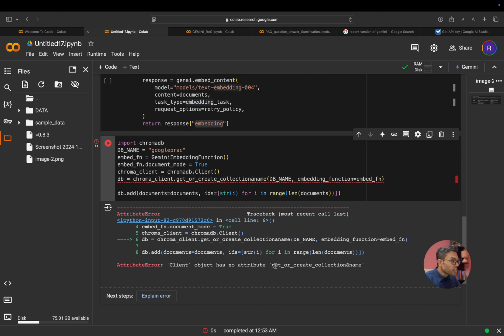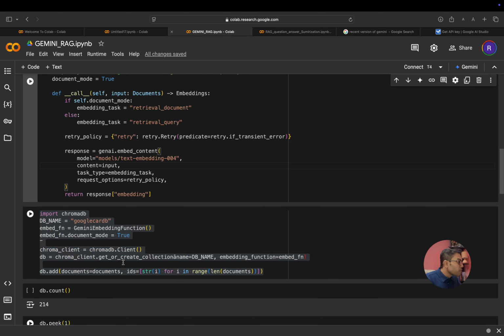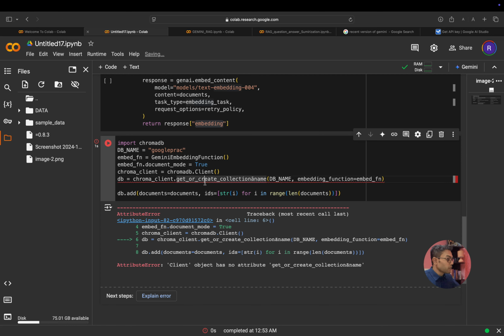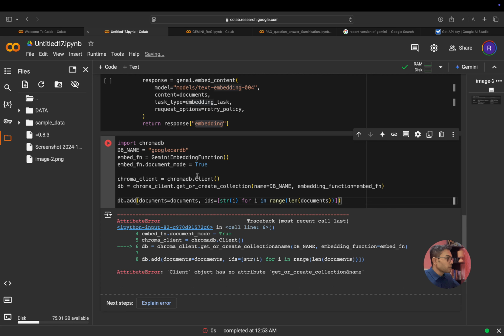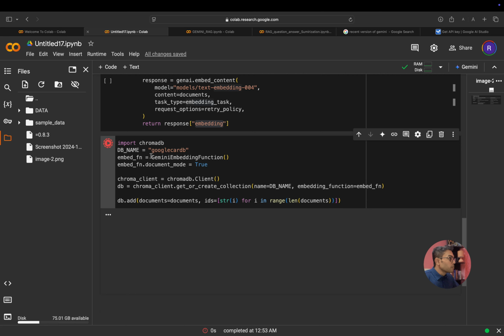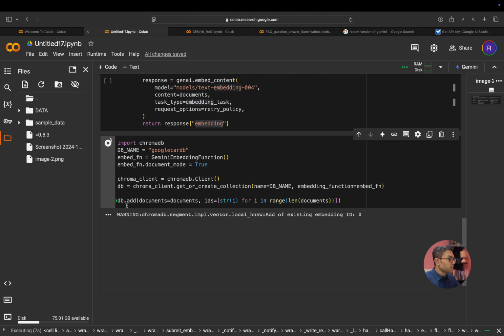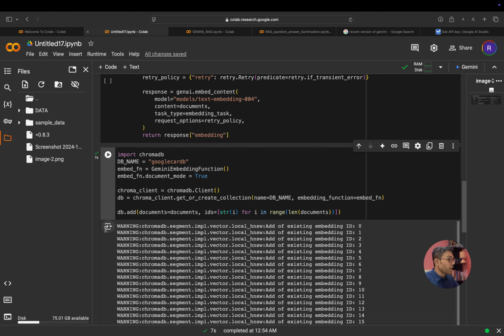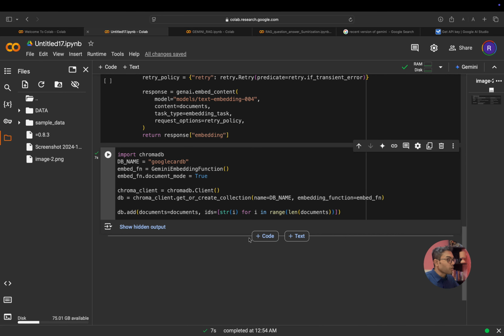So it said client object has no point. Let me see if I have copied it properly or if I have missed a step. I'll copy it once again. Okay, so it's working now. It is adding all the documents here. This is a step it is going through. For me it's a warning because I have already added it. In your case, I'm sure you will not get this warning.